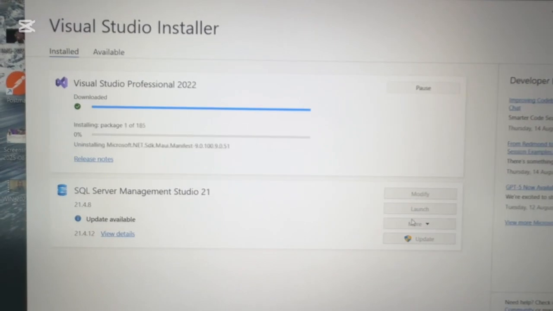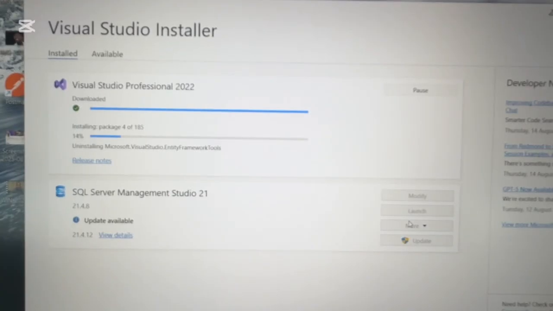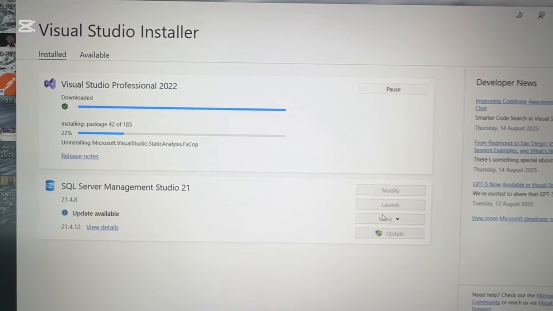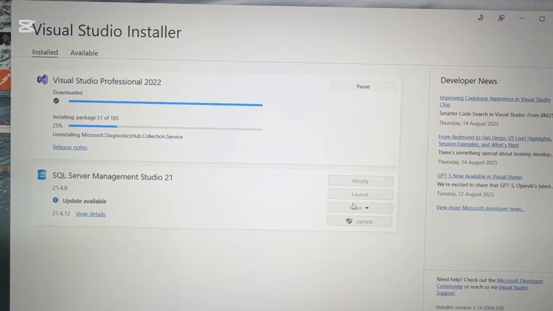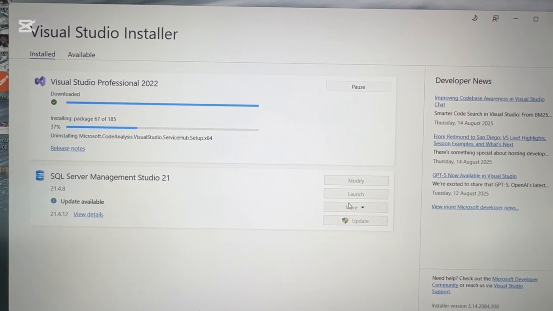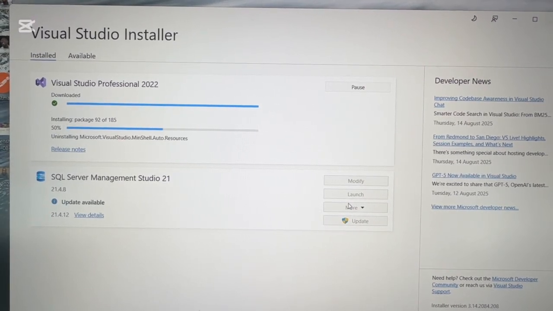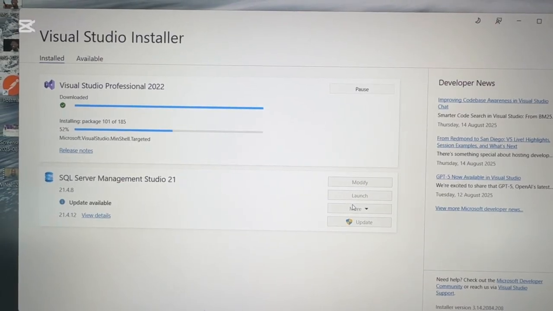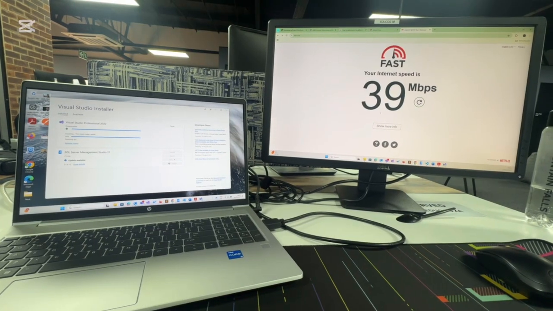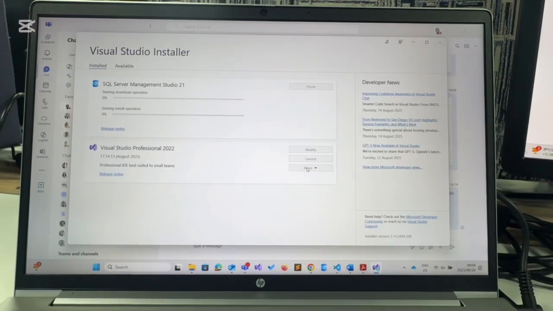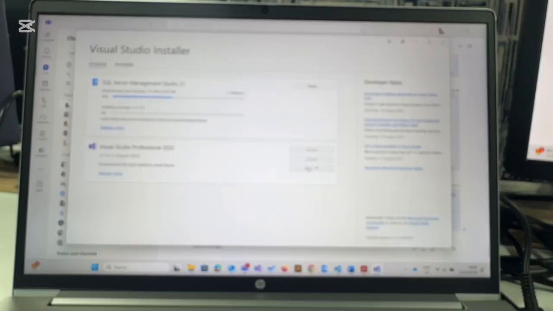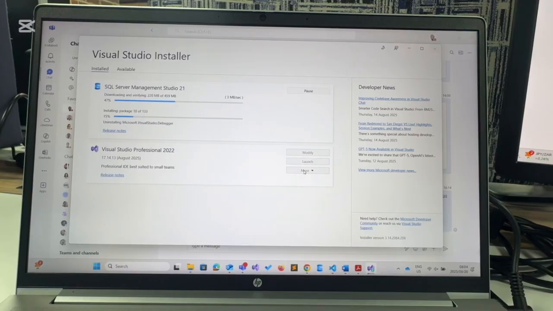Then basically I'm just waiting for Visual Studio Professional 2022 to be done updating. Once that is done, I just look at the speed of that. That's one of the benefits of coming to an office, knowing that whatever you're going to update is going to be quick, fast, and won't take much of your time. That is the reason why it's fast, 39 megabytes. So now I'm updating SQL Server Management Studio 21. Also, it's going to be pretty quick.